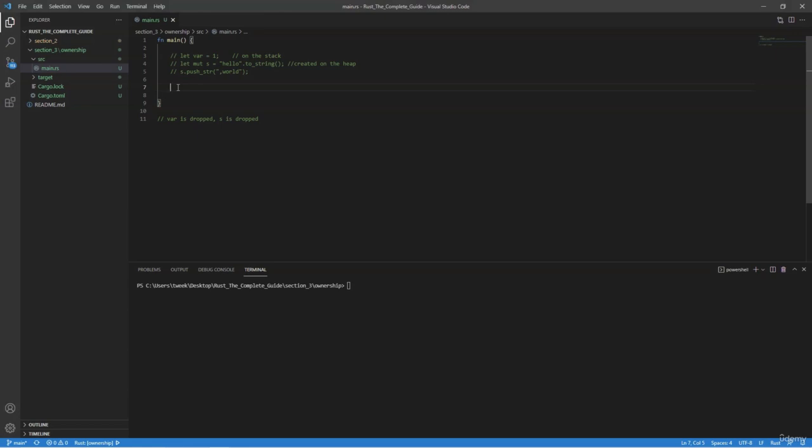So now let's talk about what a move is. A move sounds exactly like what it is called. When you do a move, you move the ownership of the value from one variable to another. And most types implement a move. So let's see an example of this.